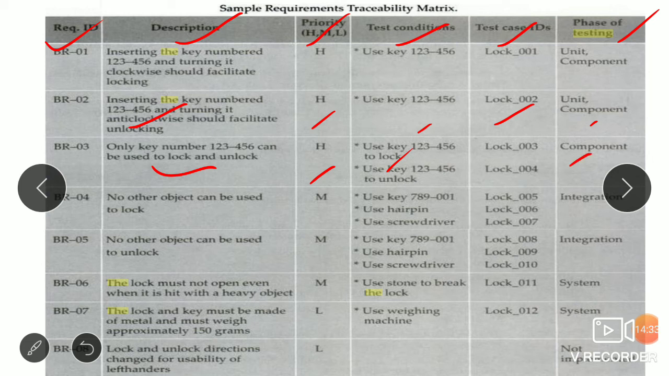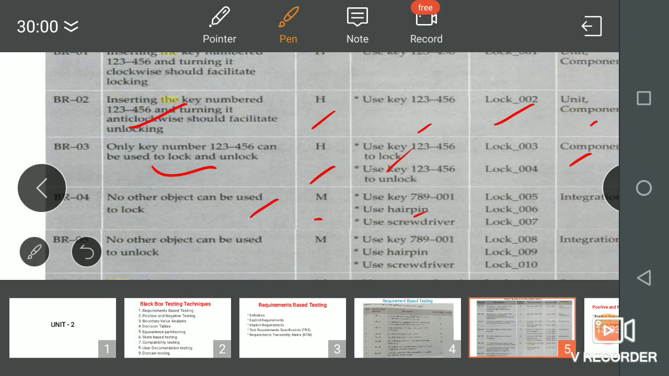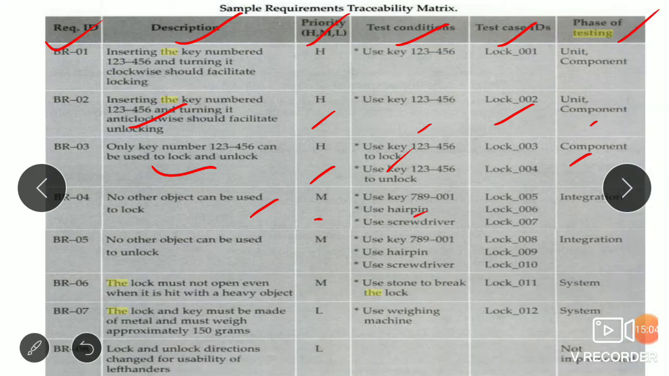In the same way, the fourth one is no other object can be used to unlock. It means you are not using a hairpin or a piece of wire to unlock. That's why it has the medium priority. Next, you can see the test condition here. Use a key numbered differently, 7, 8, 9, where you are not using the other numbered key, and you are not using the hairpin, and you are not using the screwdriver to open the lock. That's why here there are three test case IDs, that is 5, 6 and 7, and here we are doing this testing at the integration level.